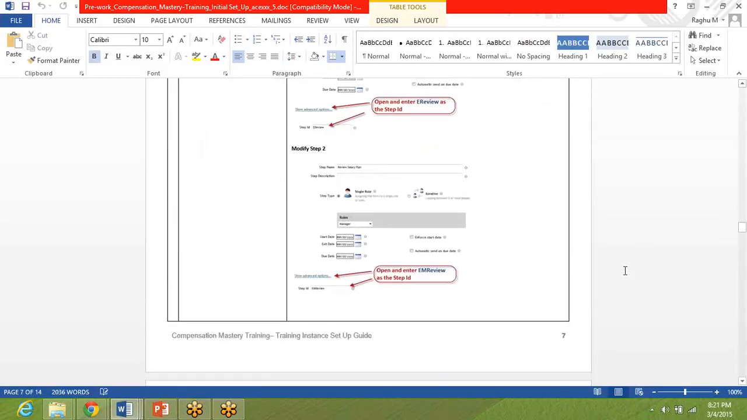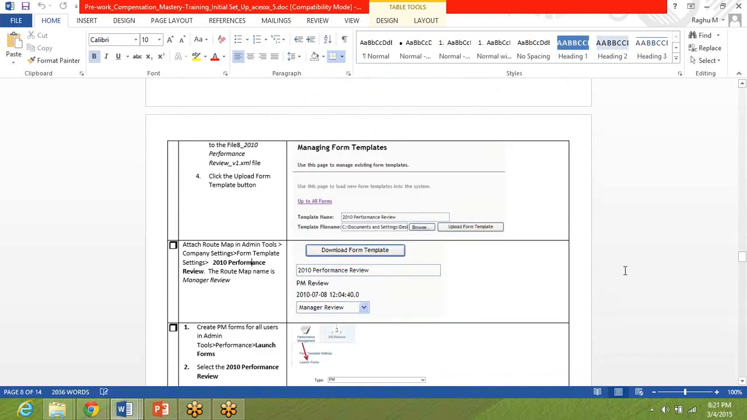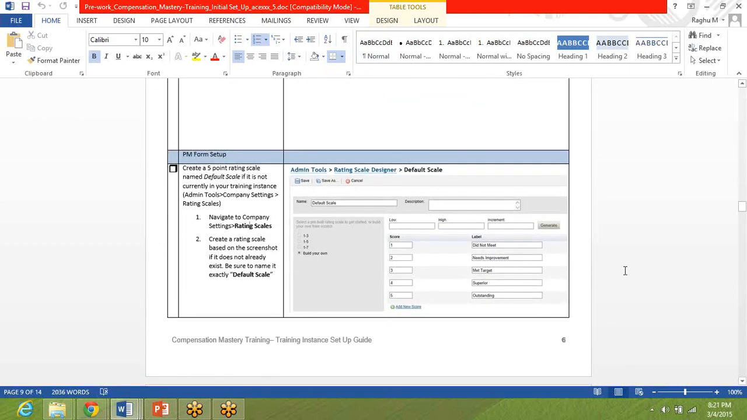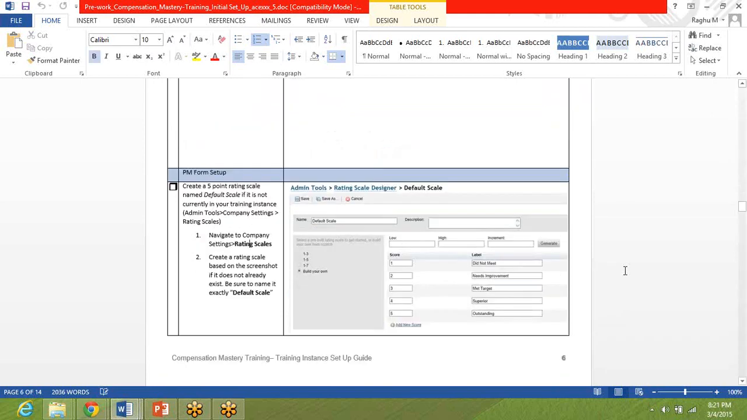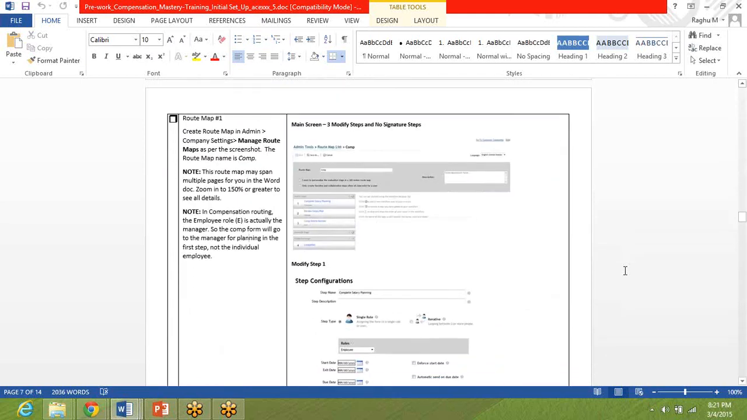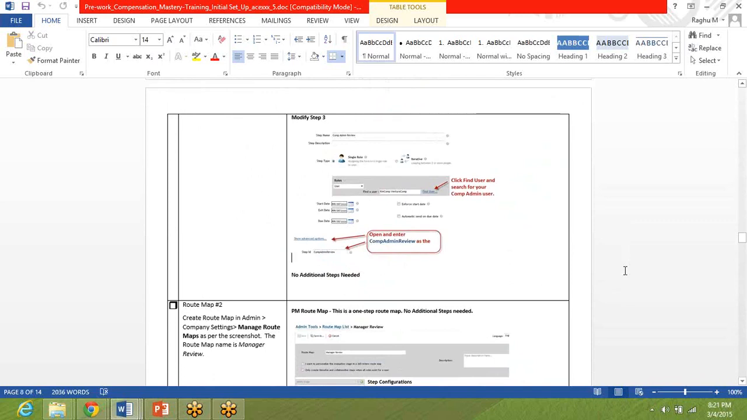Raghu, you mean the slabs are defined in this? Not here. The slabs you are not going to define here. In this step, you just tell that yes, this position is associated with this pay grade. But where you are going to tell these ranges for that particular position is, let me show you. There is one more step.